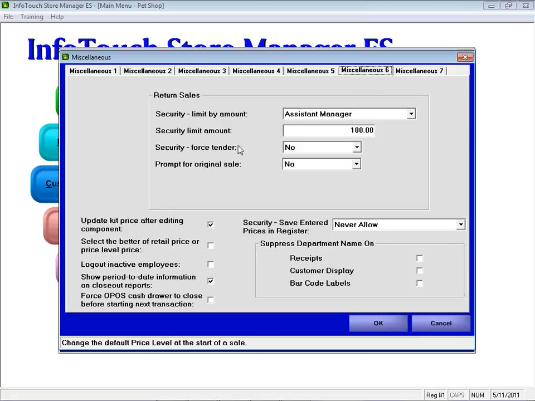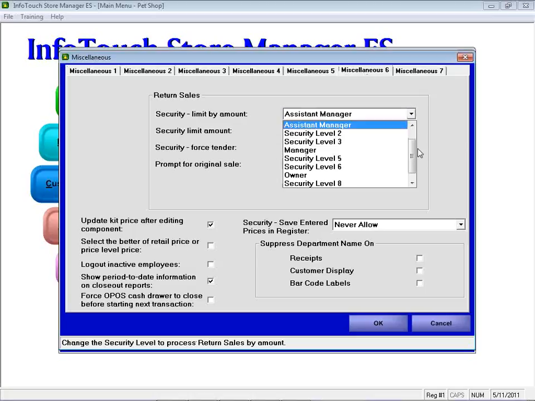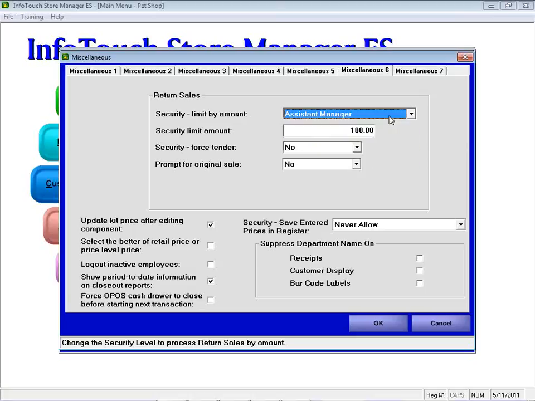The first thing you can see is that you can set up security to limit return sales. So what this is saying here, for example, is if the return sale amount is $100 or more, I'm going to make you put in the assistant manager password or any of the other ones. And you can change these, including to none. That's, in fact, the default. It'll be none. And if that's the case, then we don't care how much the return sale is for, but you can go ahead and specify a password level here and an amount. So you notice before, when we did the return sale for a smaller amount, we didn't see a password prompt.